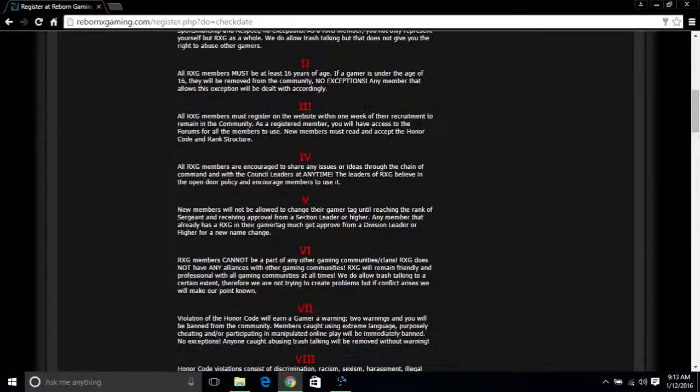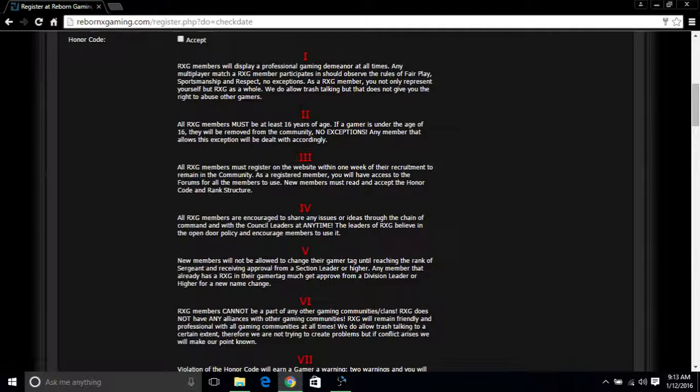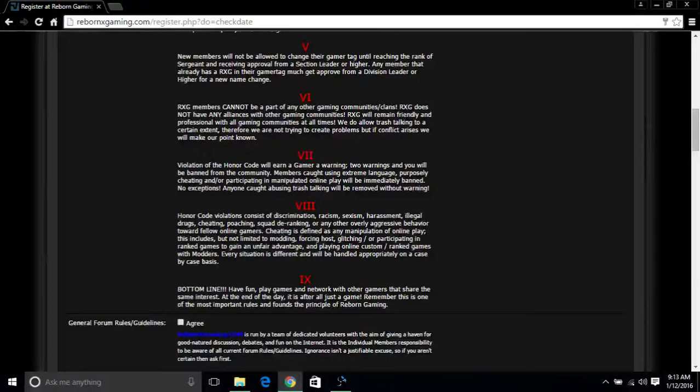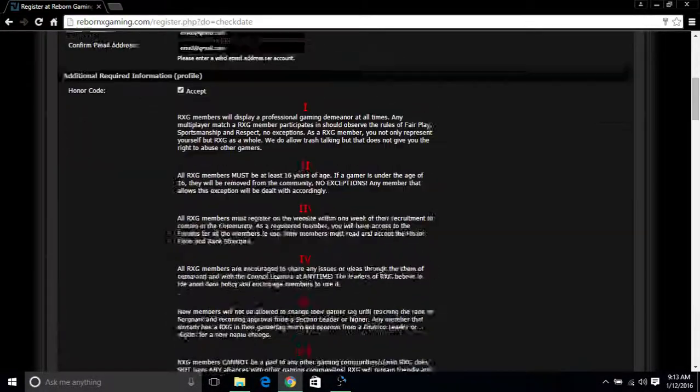The next thing you do is you see the honor code here, which shows the nine basic rules of Reborn Gaming. You guys want to make sure to go ahead and read over that. And like I said, number two right here, all RG members must be at least 16 years of age or older. After you have read everything, just go ahead and click accept.